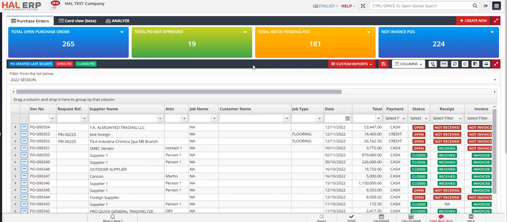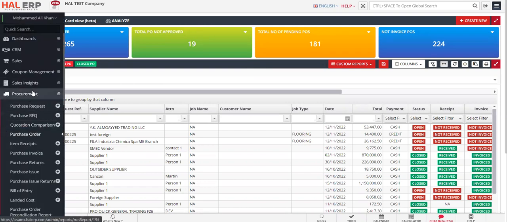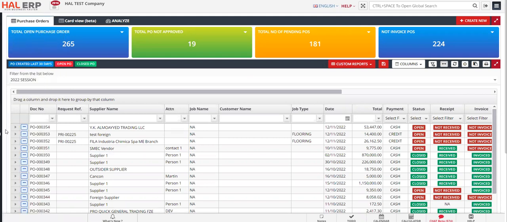So in order to do that, you have to go to the menu. Once you go to the menu, you will find the purchase or procurement module. Go to purchase order and click on this purchase order. Once you click on it, the system will open the purchase order transaction screen where you can see all the previously created purchase orders. Just click on create new.